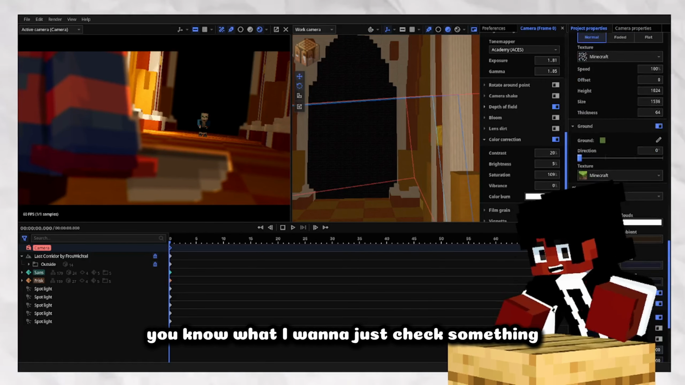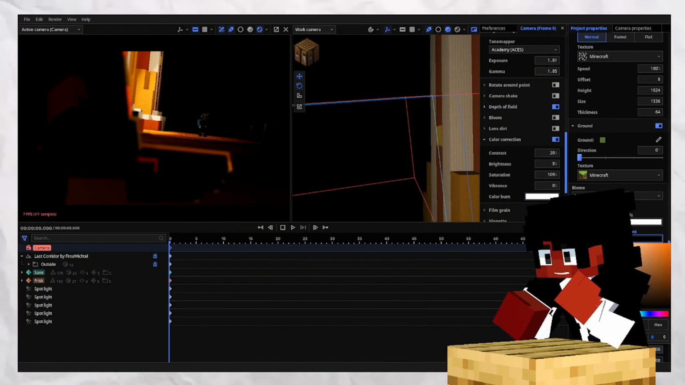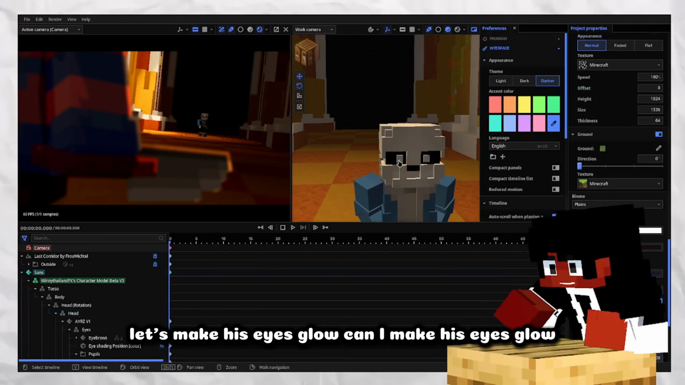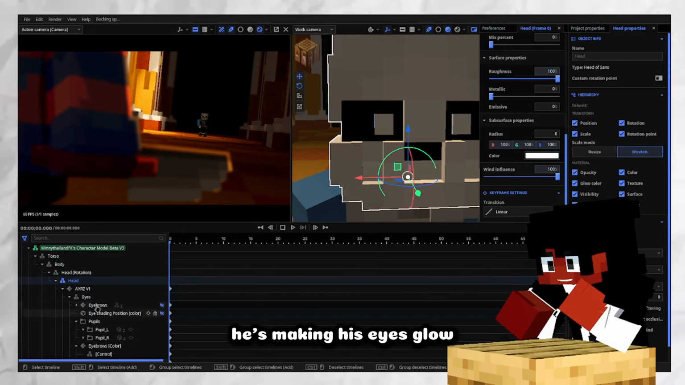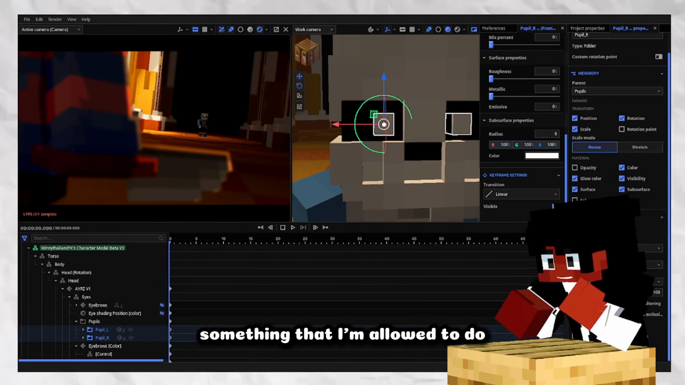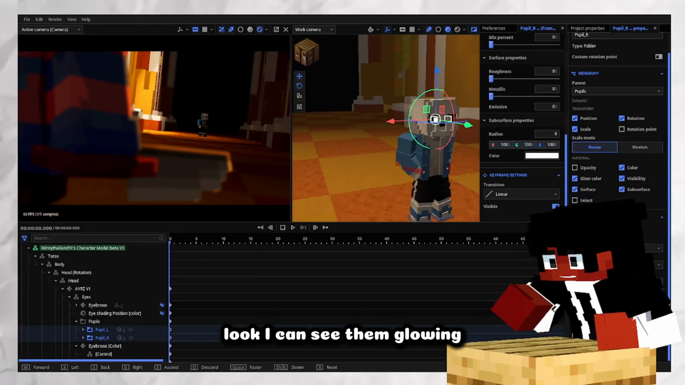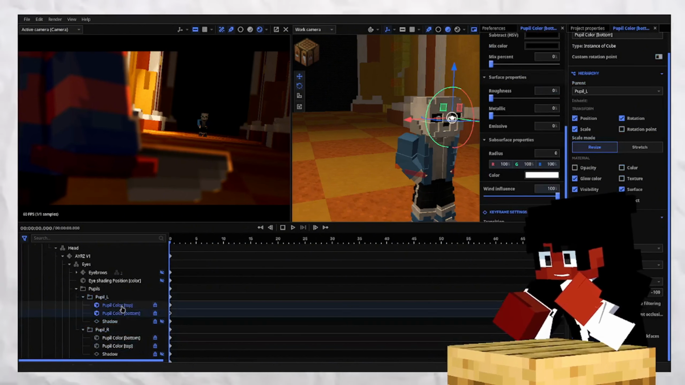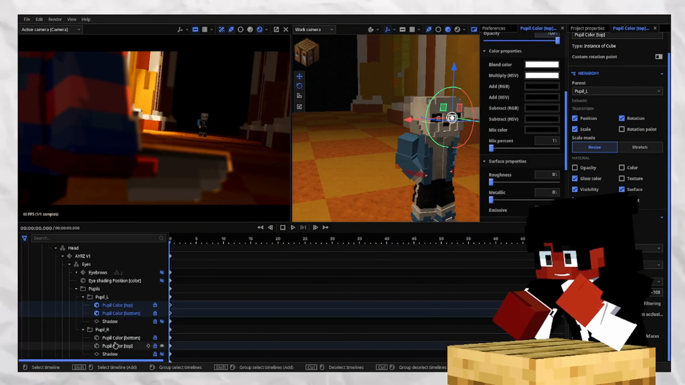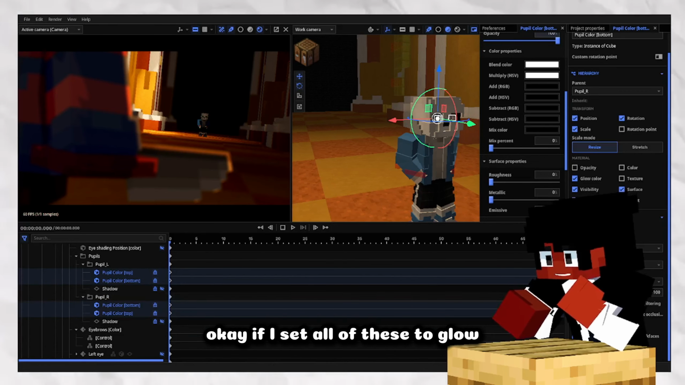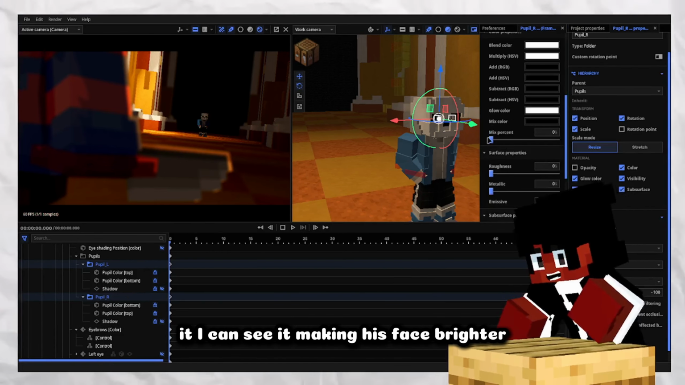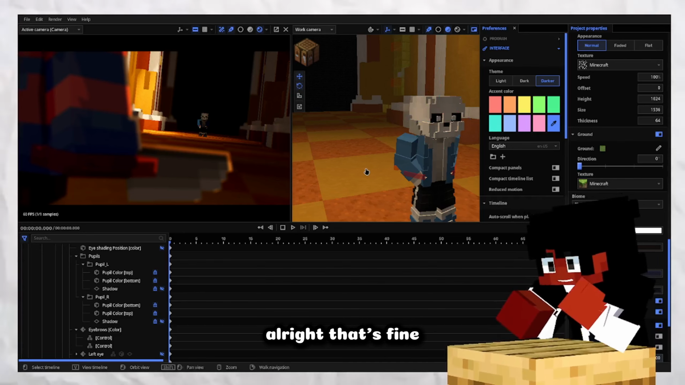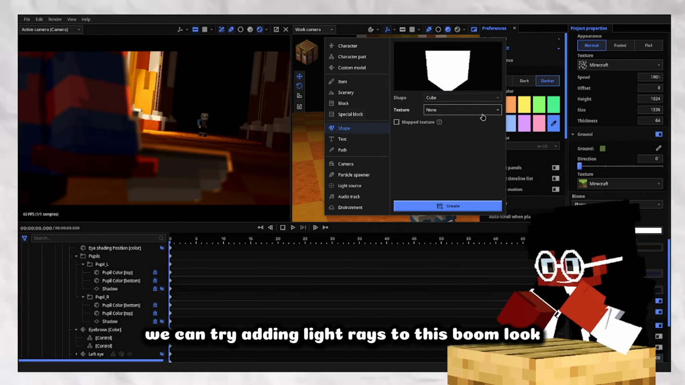You know what? I want to check something. I'm just trying to experiment real quick. Let's make his eyes glow. Can I make his eyes glow? I can see them glowing, they just don't want it. Okay, if I set all of these to glow, I can see it making his face brighter, but they're just not actually glowing. All right, that's fine. What we can do is try adding light rays to this.